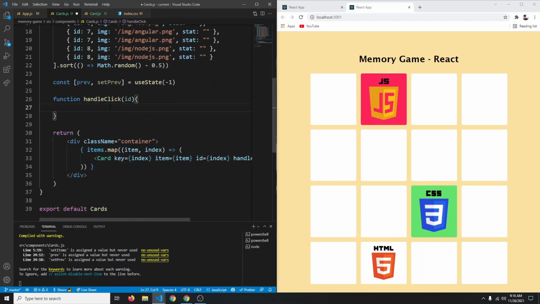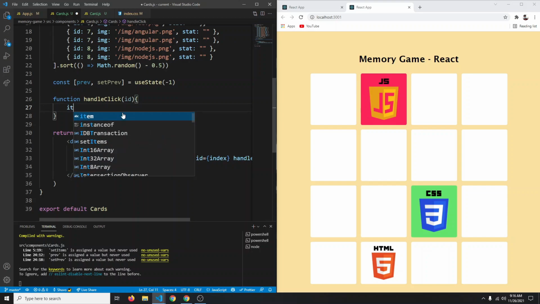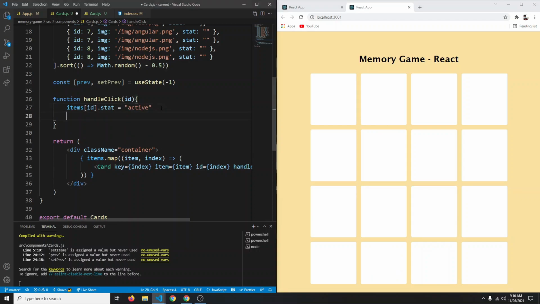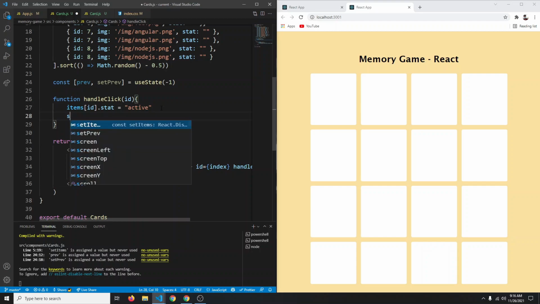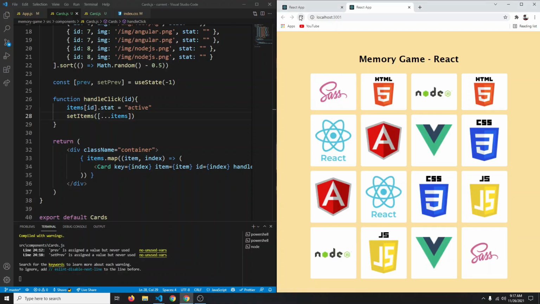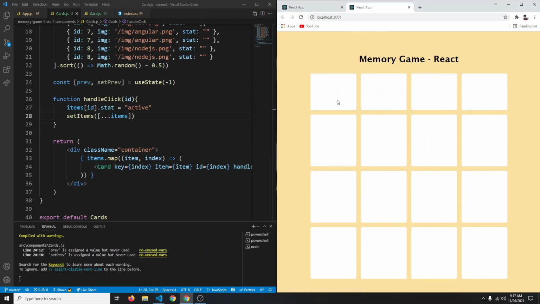And for now, again, just for testing purpose, when the handle click function is run, we can say items, and select the item at that index, so the ID, we can say the stat will be active. Okay, we also have to set state, so we're going to say set items, and set the items to our new items. We're going to use the spread operator here, save, click on refresh. So now if we click on anything, as you can see, they get flipped like this.